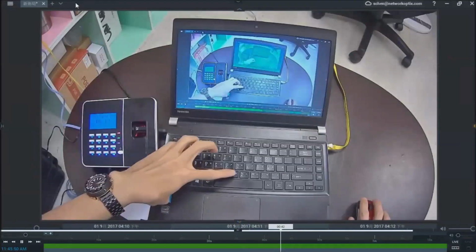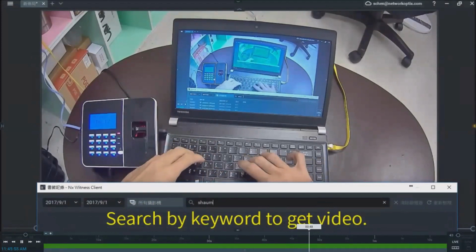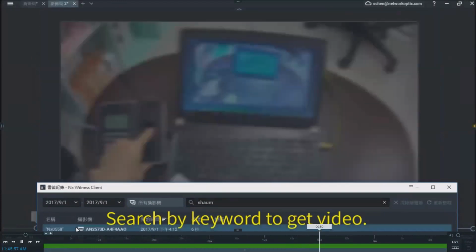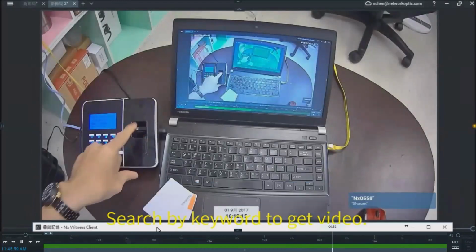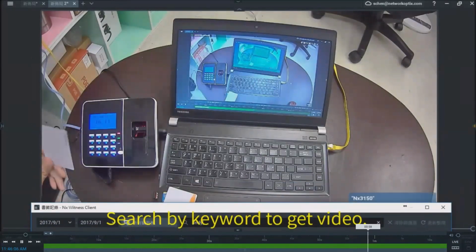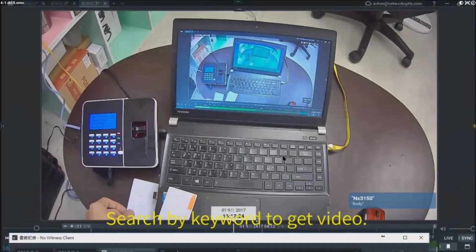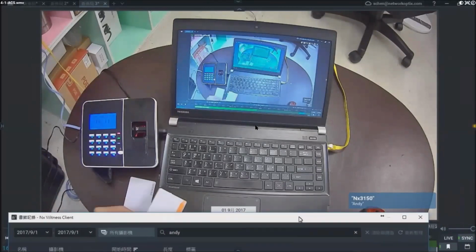And the information can be searched, right? You can search, like, I want to search Sean. When did Sean get into the office? And click, okay, this is Sean, right? And you can search like Andy, right? And double click to see when did Andy get into the company, to audit the attendance, right?